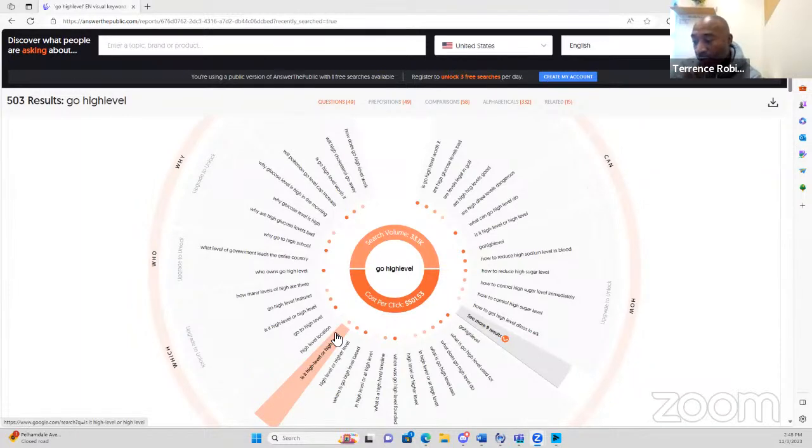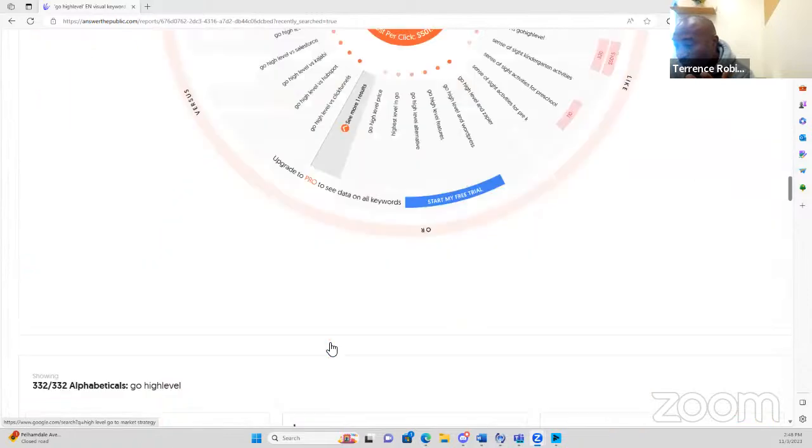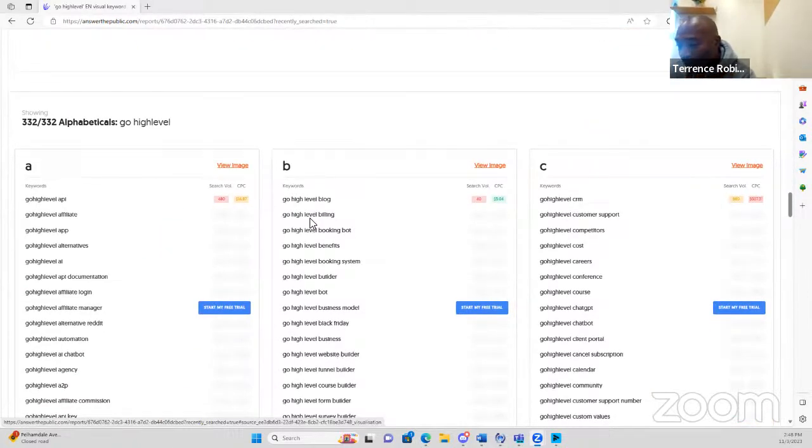These are the pain points and the problems that people are searching for, and it gives you a ton of data. Go High Level for insurance agencies, Go High Level for dummies, Go High Level for real estate agents, Go High Level billing, booking bot, benefits. These are all things that people are typing in, and we can actually make the content.